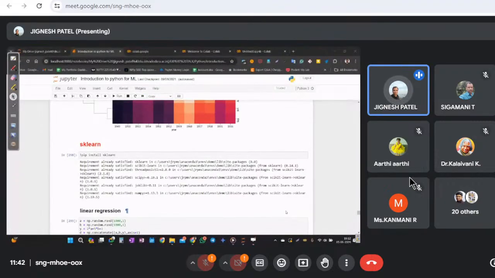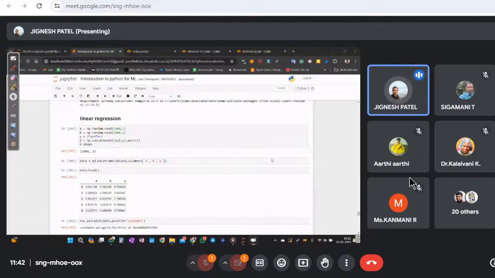So just see a little bit about the sklearn library. Here is a linear regression problem. I just gave it as an example. Linear regression is what? It's a theta transpose x problem.